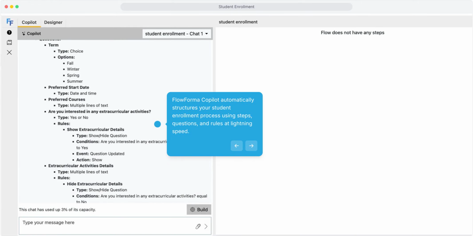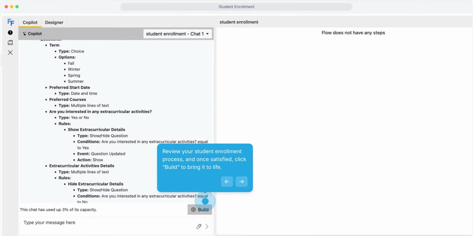Processes consist of steps, questions, and rules, triggering automation at flow, step, or question levels, based on events such as flow start, step progression, or question updates. Once you are satisfied with your student enrollment process, press Build to bring it to life.